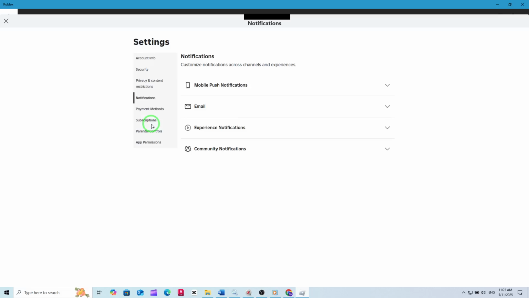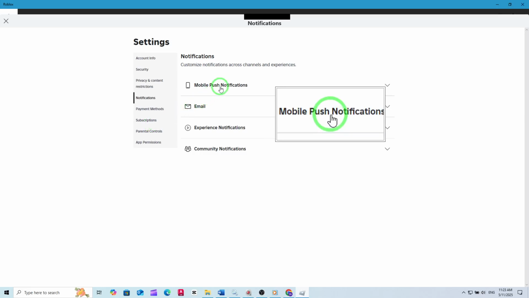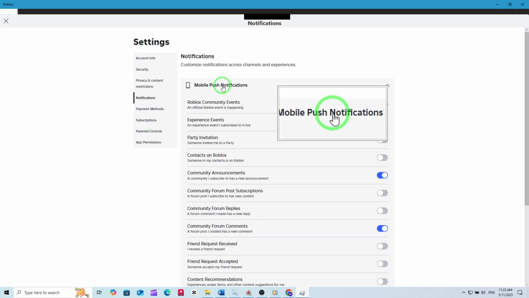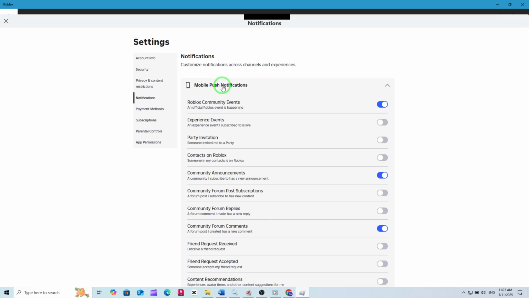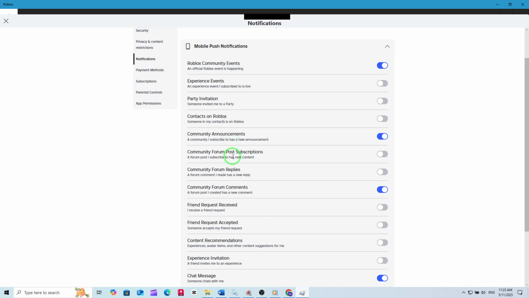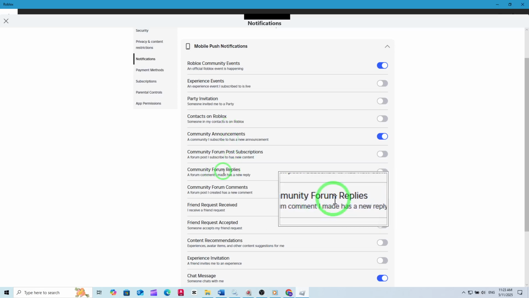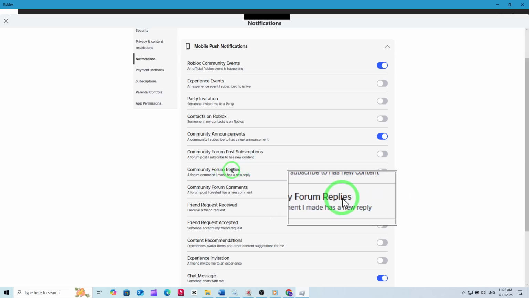Inside the Notifications menu, you'll see several options for different types of alerts. Look for the one labeled Mobile Push Notifications. Click on it to open up more detailed options. Now, here's the important part. Scroll through the list until you find Community Forum Replies. This option controls whether you get notified when someone replies to your posts or comments in the Roblox community forums.